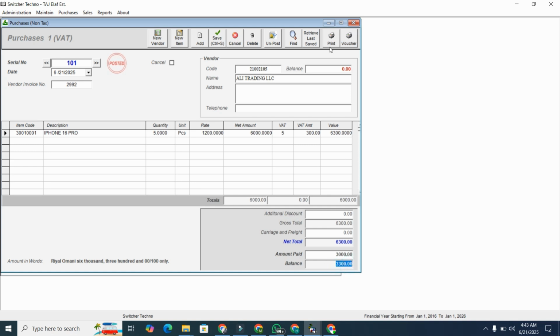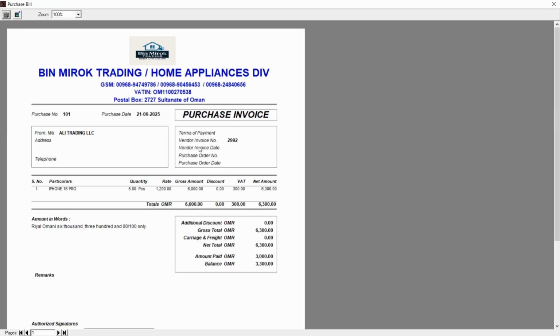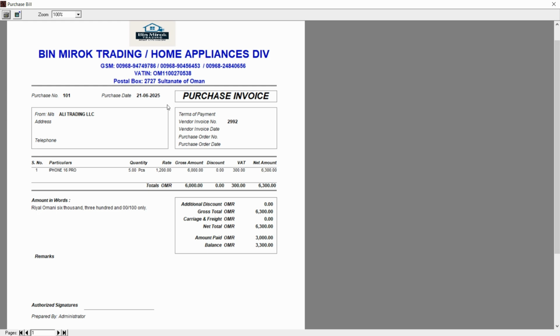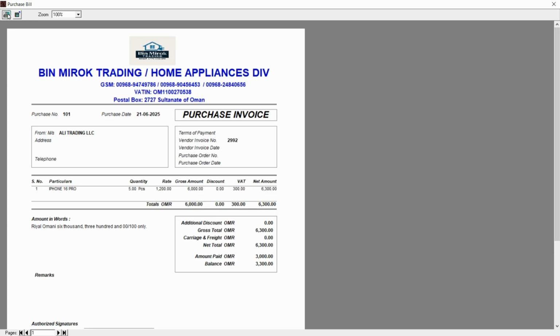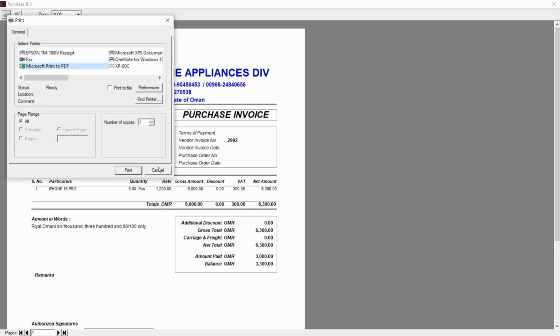I will just show you the print. You can see this is how it looks. Here your company will appear, your GSM number, your VAT number, your postal code, your purchase number, purchase date, item name, everything will be here, right? This is your purchase invoice. You can directly print, or you can convert to PDF. You can send it to the vendor.